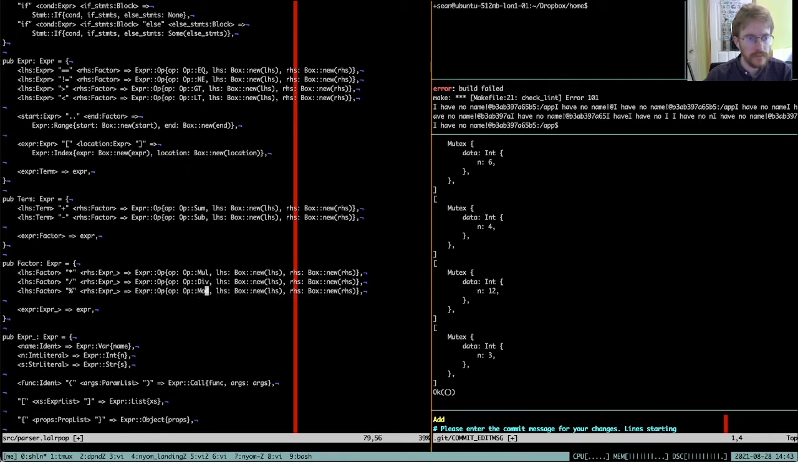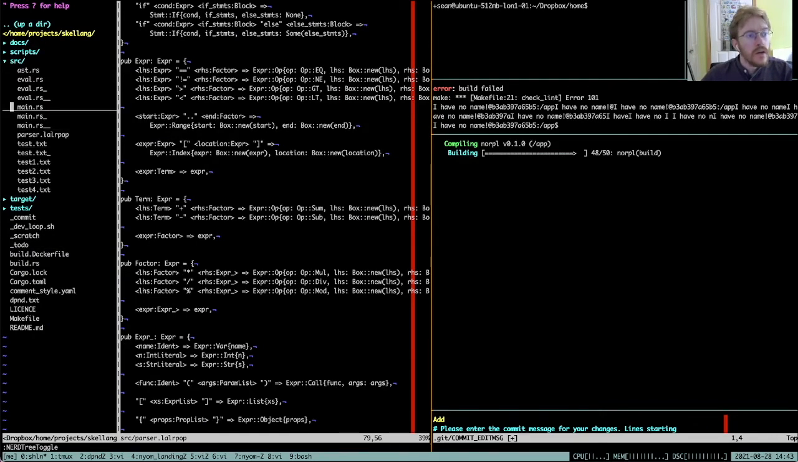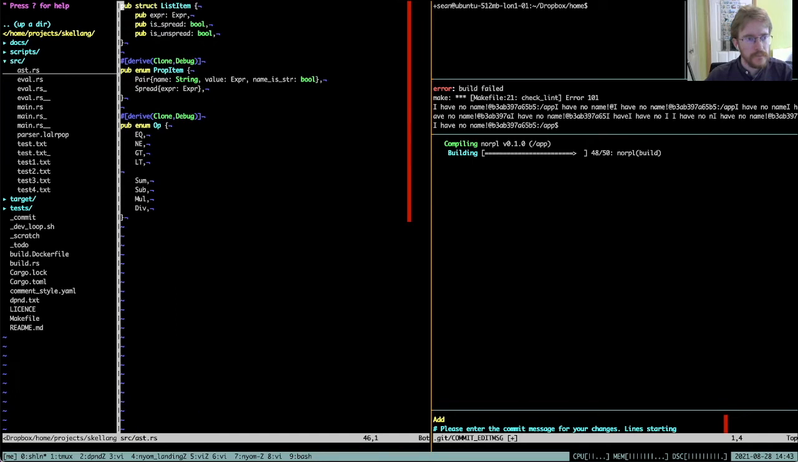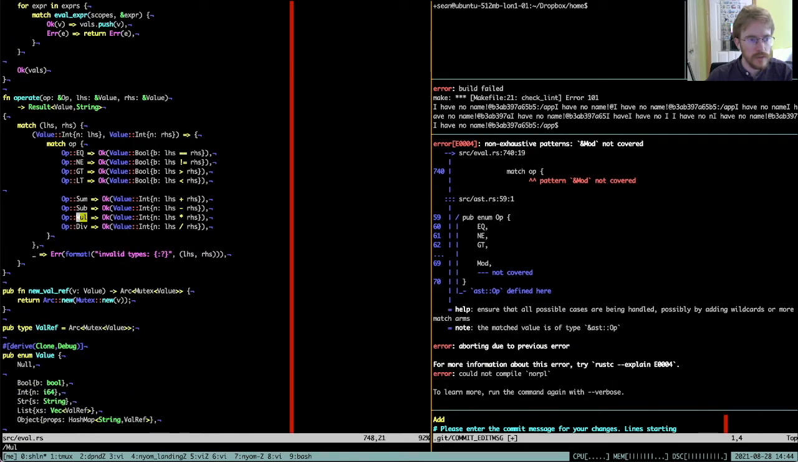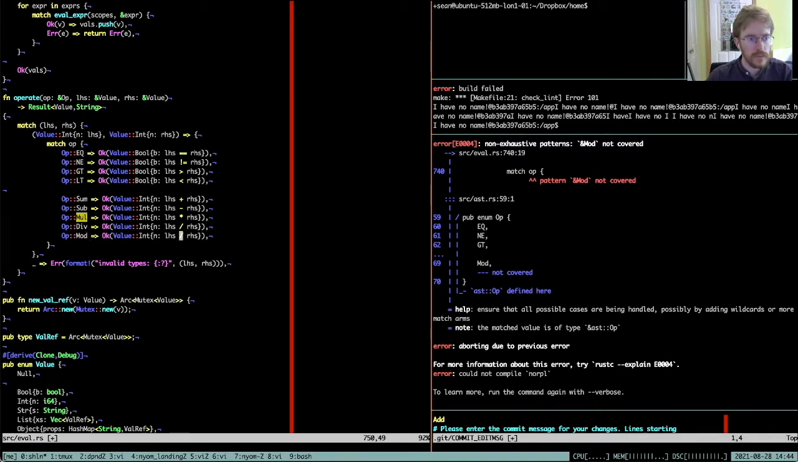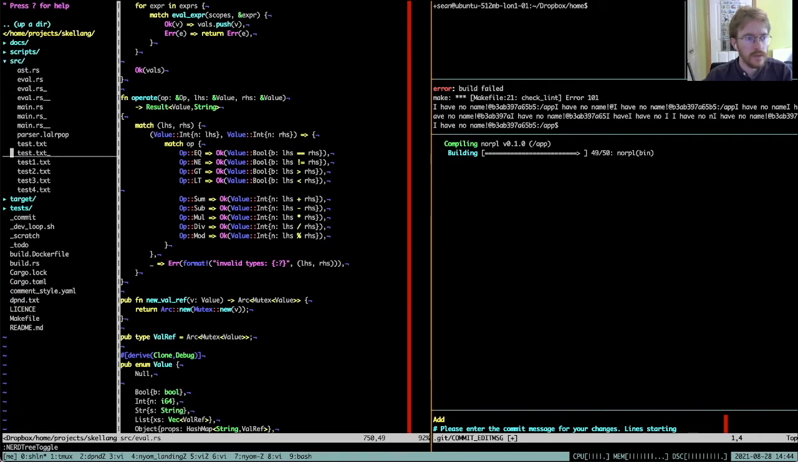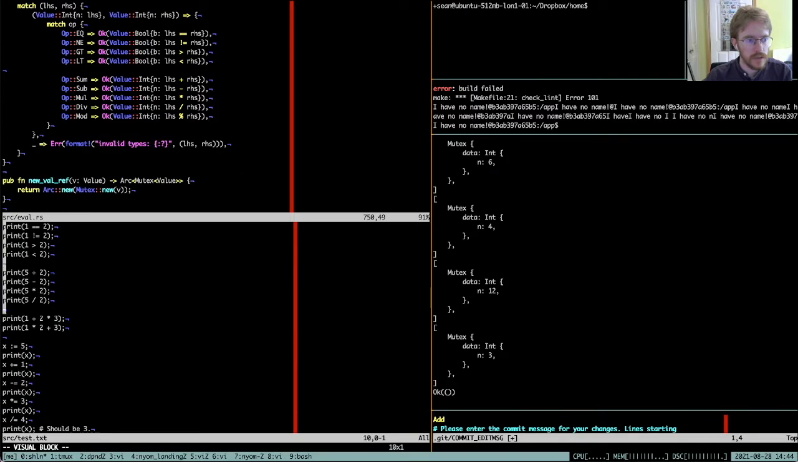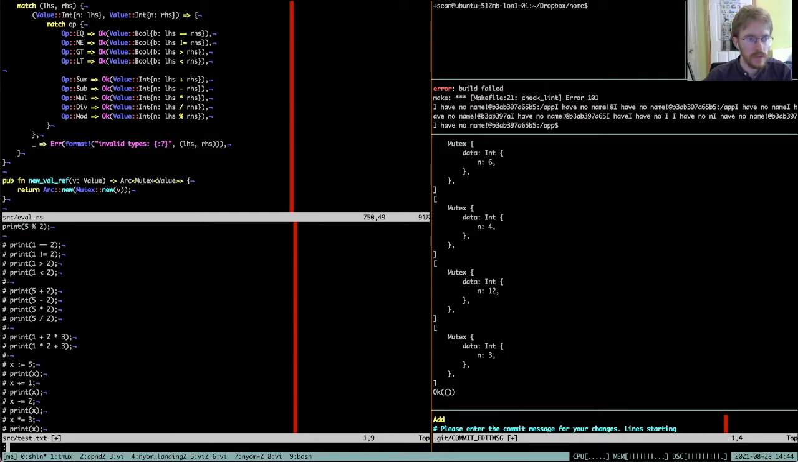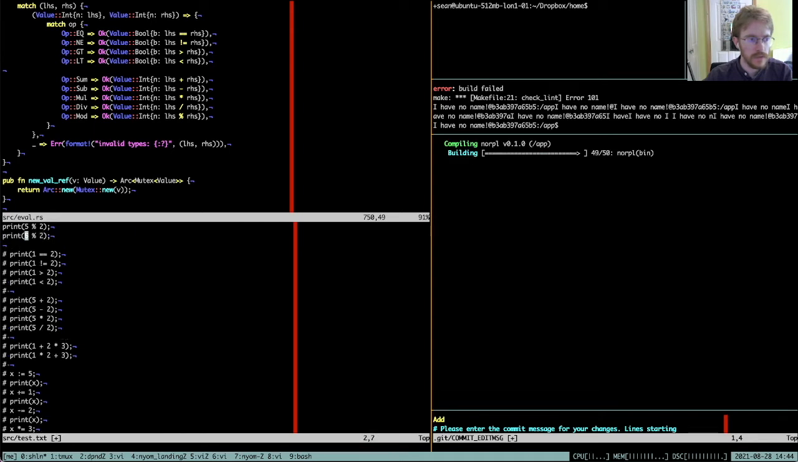AST, and then the evaluation. And just do a quick test. 5 divided by 2, modulo 2 should give us 1. And 6 modulo 2 should give us 0. Yep.